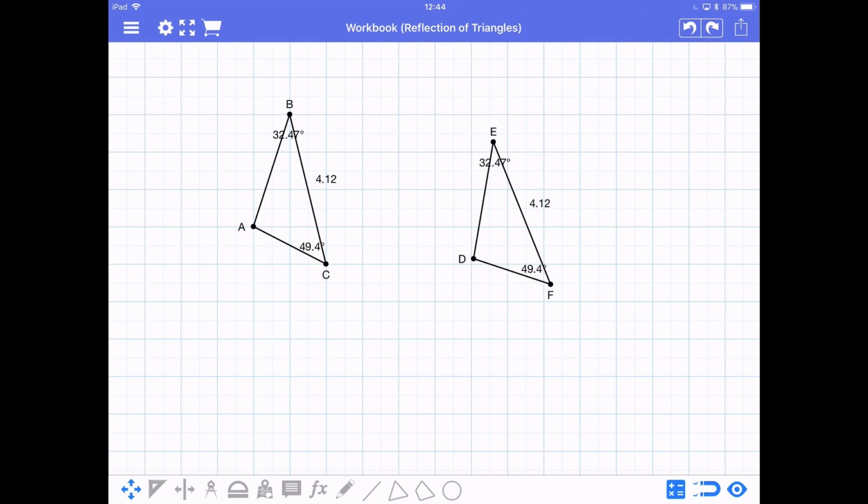Here we have two identical triangles. They're duplicates of each other. We could also say they are congruent with each other because they are identical in size and identical in angles. But what happens if you rotate or reflect one of the triangles? Does that change the congruency of these triangles? Well, let's go and find out.